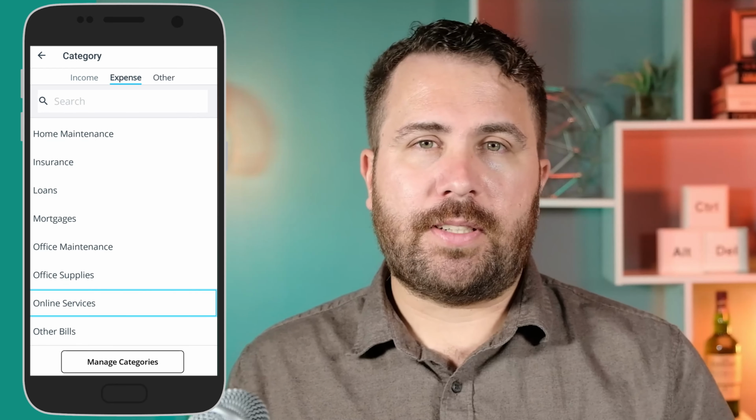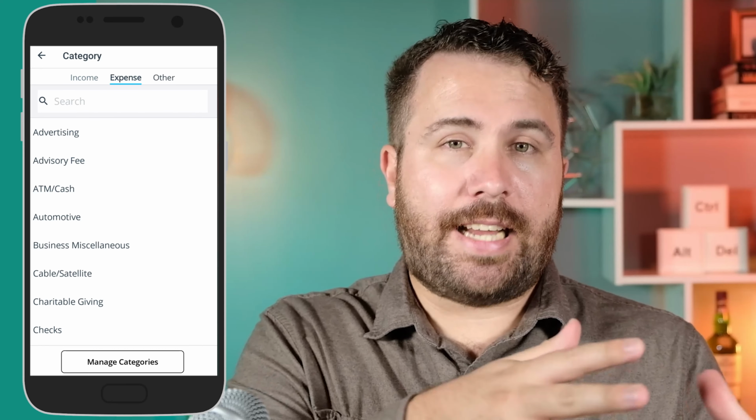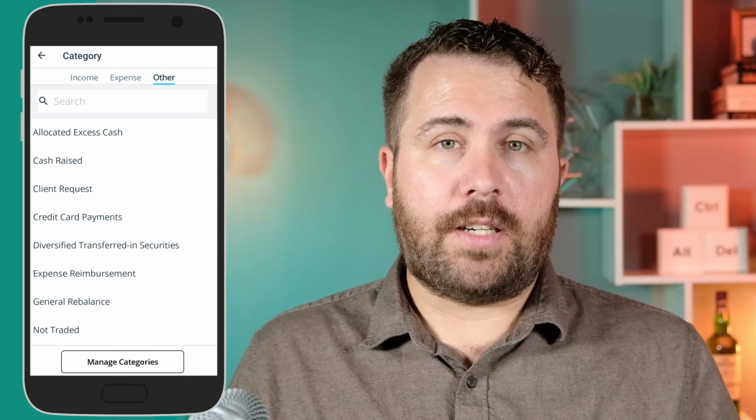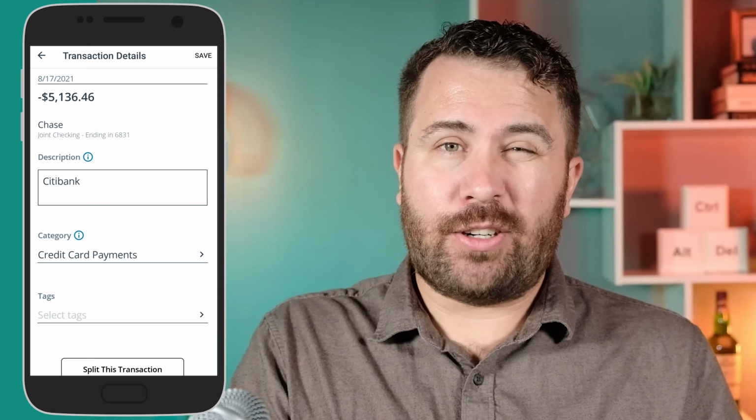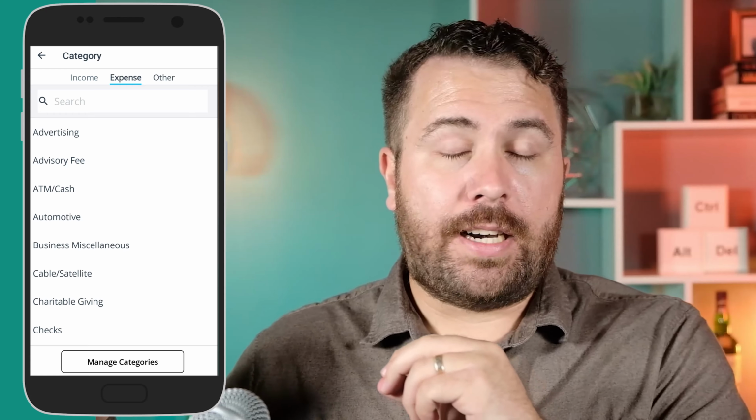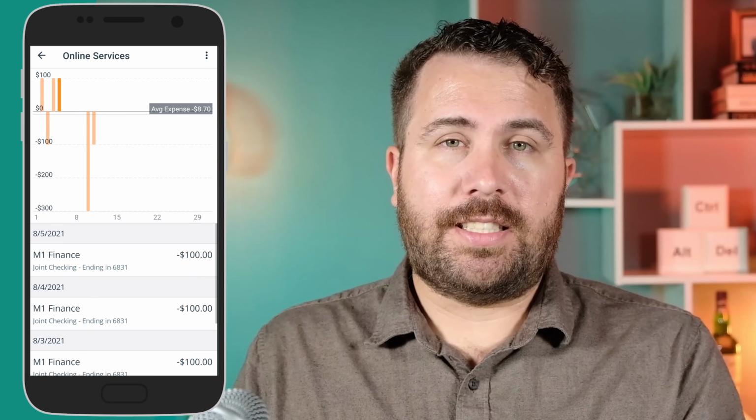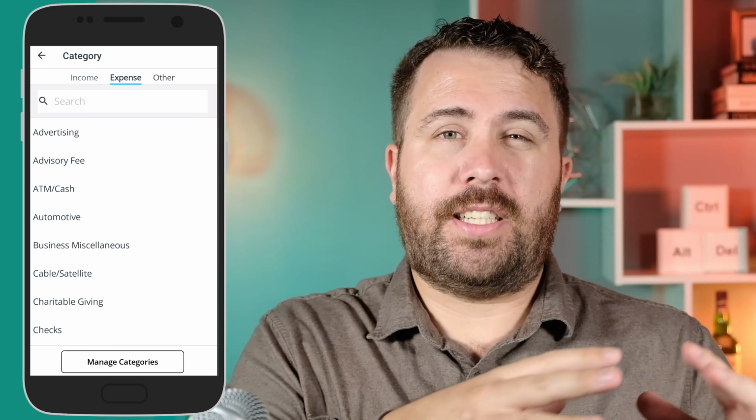Unfortunately, I'm not sure if Personal Capital gets smart about it, meaning that if you consistently recategorize a certain expense into a certain category, will it create a rule for itself to always categorize that expense into the category you set? I didn't really see that going on here when I was recategorizing all these M1 Finance transfers, which Personal Capital categorizes as online services, but it's really investment, so I recategorized them all to securities trades.